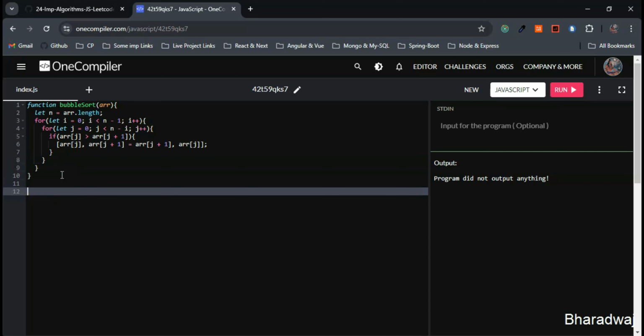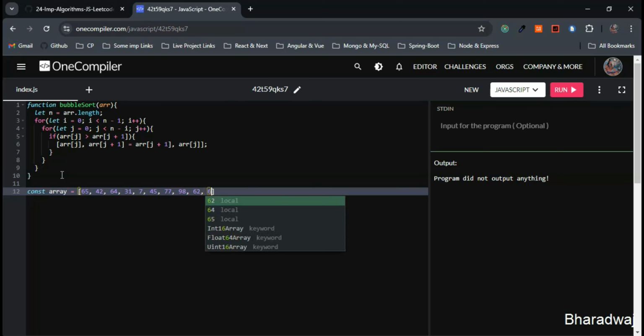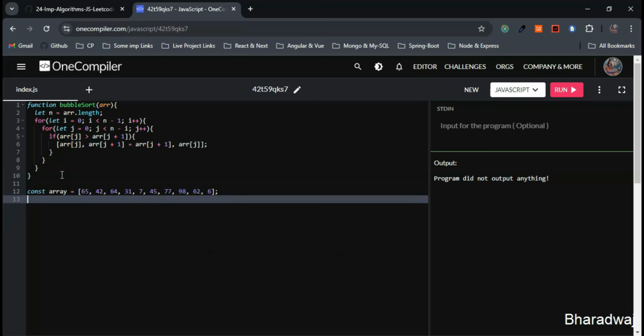I'll just consider here const array equals, I'll just take some random elements: 65, 42, 64, 31, 45, 77, 98, 62, and finally 6. So I'm just considering a random array.